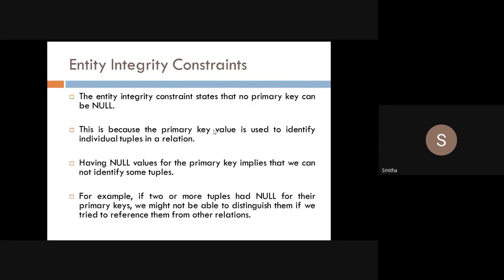For example, last time I told, if I want to store the CET ranking of all the students, then sometimes some students will not write the CET exam, right? They will admit using the management quota. Okay, they'll get admitted to the college. Now, what will I write for those students' columns? I will give it as null, or not applicable, meaning no value for that. So when it is not applicable, I will give null.